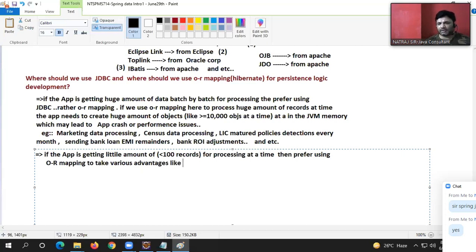Like, come on, guys, to take various advantages like database portability, caching to reduce the network round trips, versioning, time stamping, and etc.